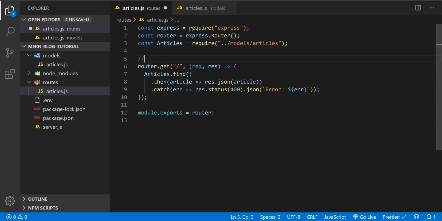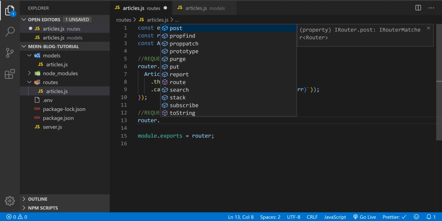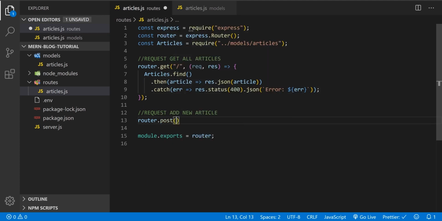So let me comment in here. It's gonna request get all articles. All right, so the next we're gonna build is the request to add a new article. All right, so let's build it. Router dot post, because we're gonna post a new article to the database, with the route /add.